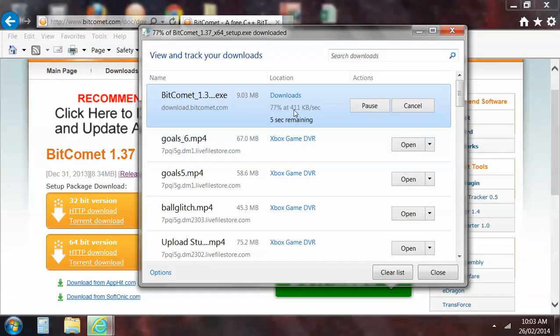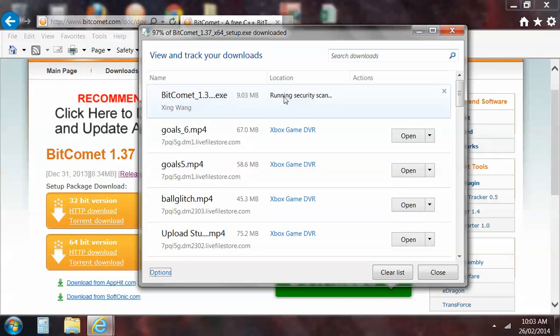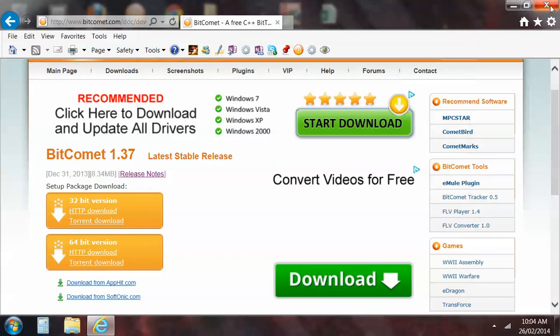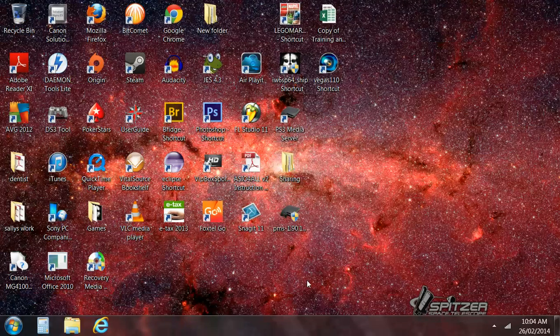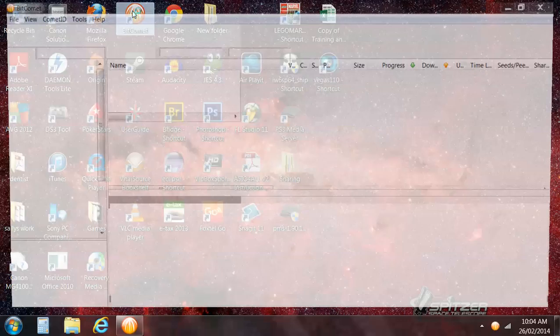Obviously, you know where your downloads are. It's going to downloads anyway. So there we go, it's running a security scan, even though I've already got this. So now you would normally hit run, install it, and then once it's installed, you can run it, and it will look something like this. Let's fire her up.